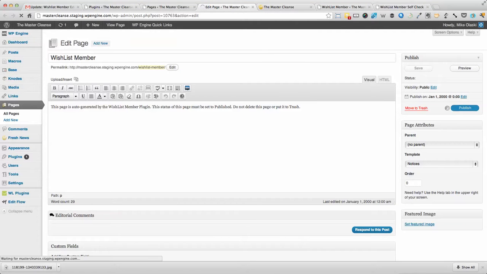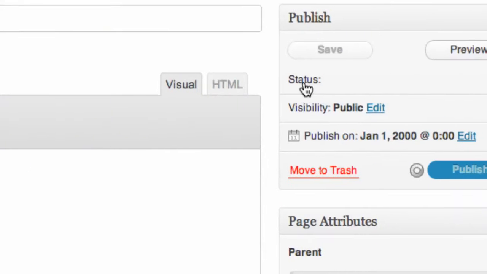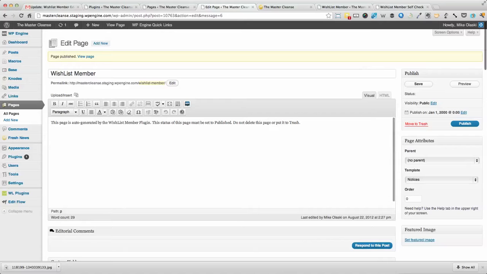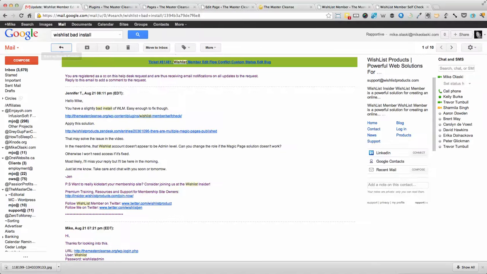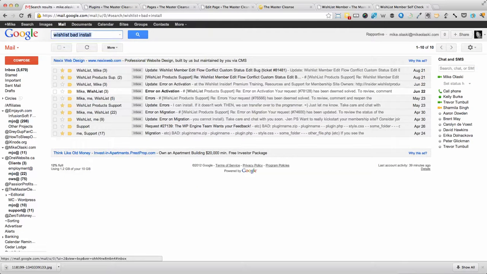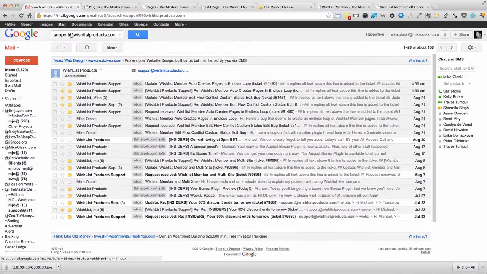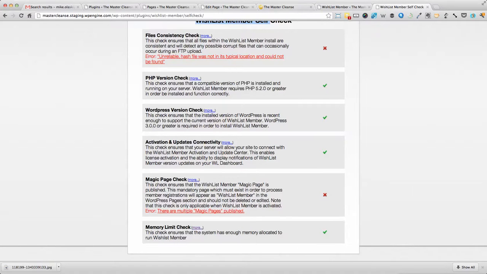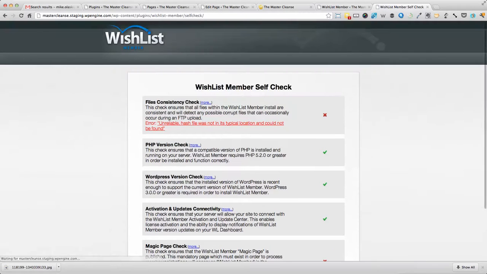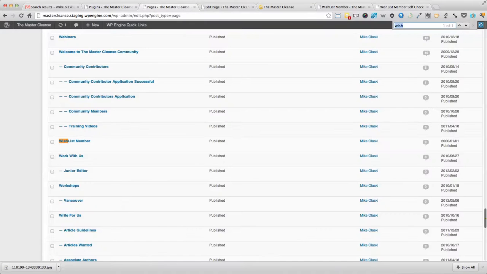So I'll say publish. You can see right now on the publish screen I can't change the status. That's the one bug that I illustrated in the Wishlist support ticket called EditFlow conflict on the status. So I'm unable to change the status. Let's just self-check this again too. It still says manual page check. So let's go and check this. If I hit this page, page is installed.